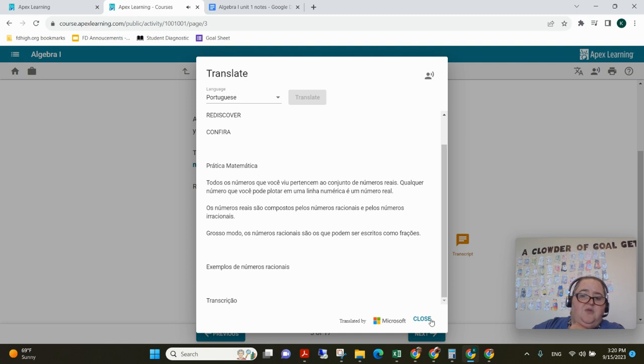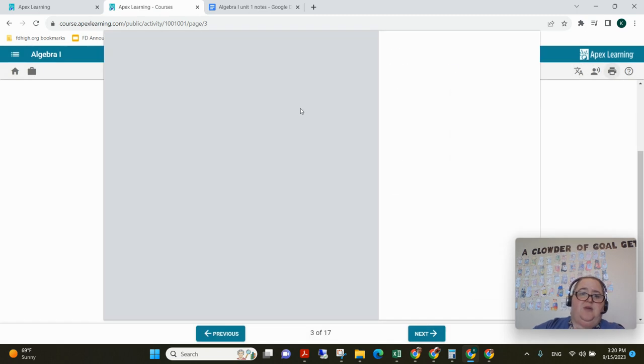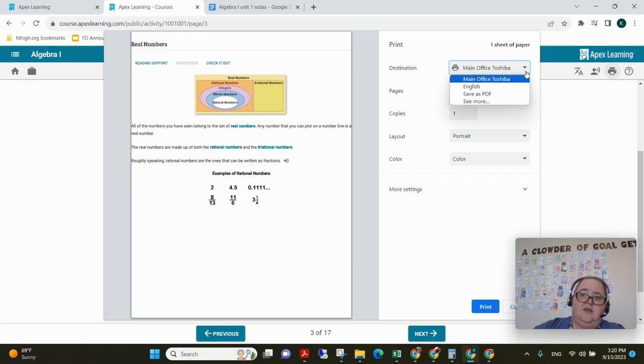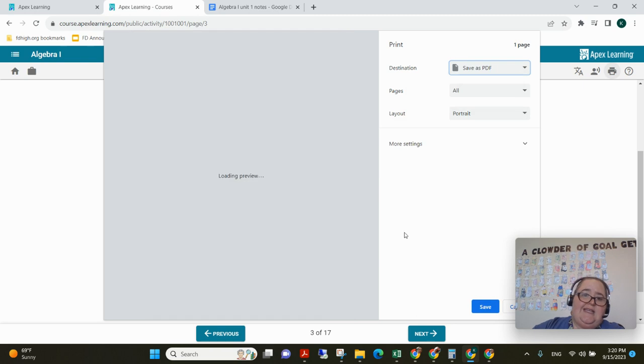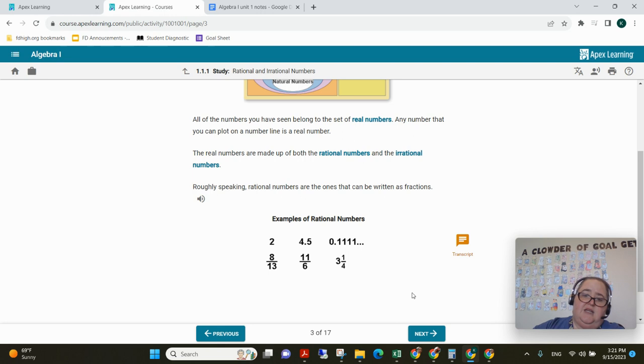So it's going to also read it in that language. So if you have problems with reading and you speak another language, you have this here. You also have the option to print it. So if you wanted to, you could reasonably go to Save as PDF and save every single page to your drive. I think that would get kind of tedious, but you could do it.